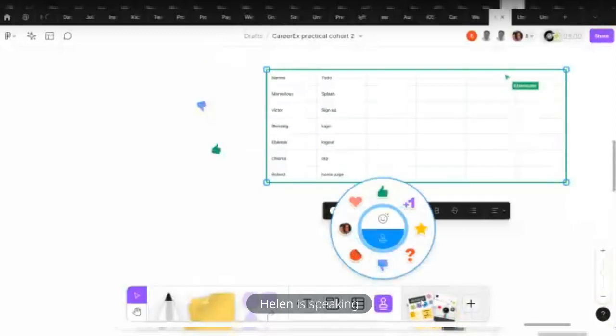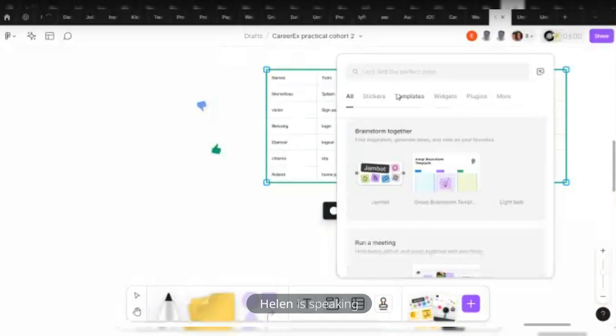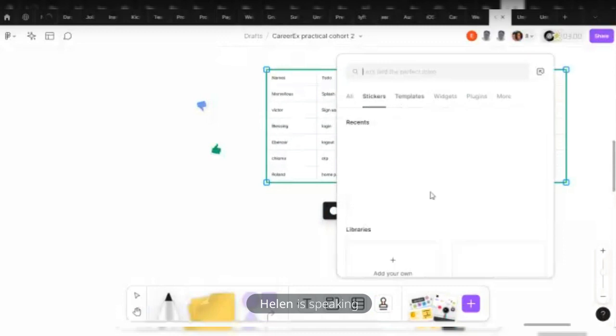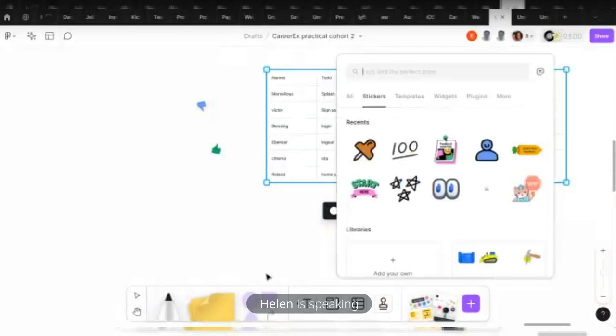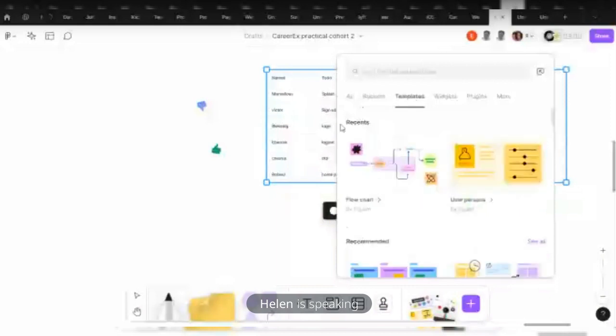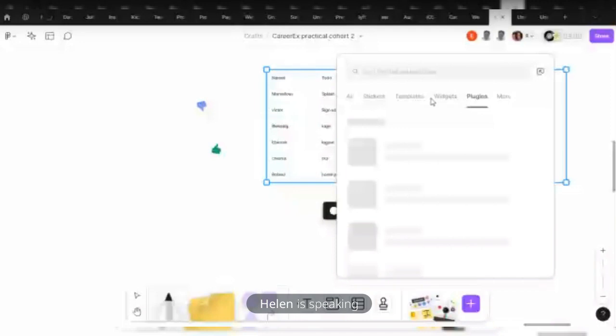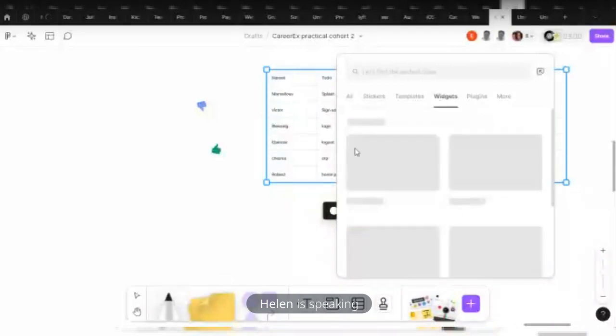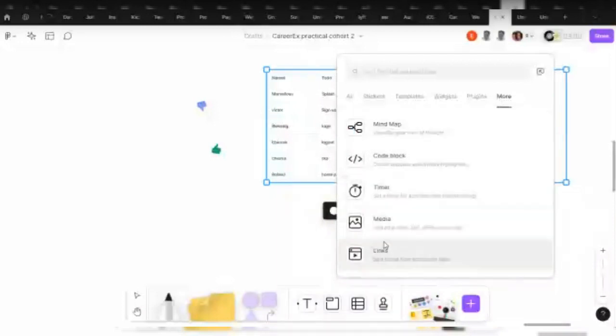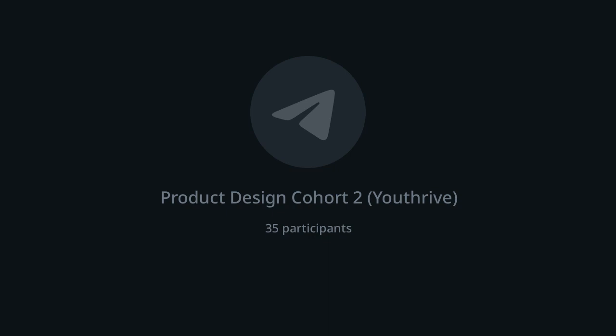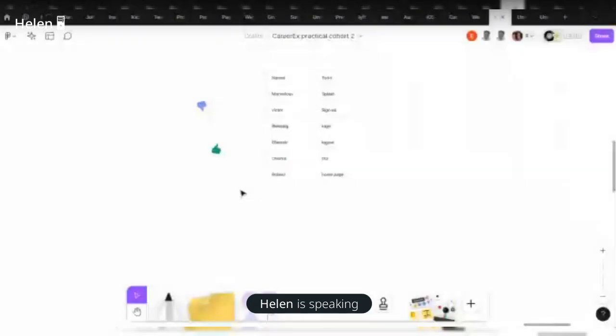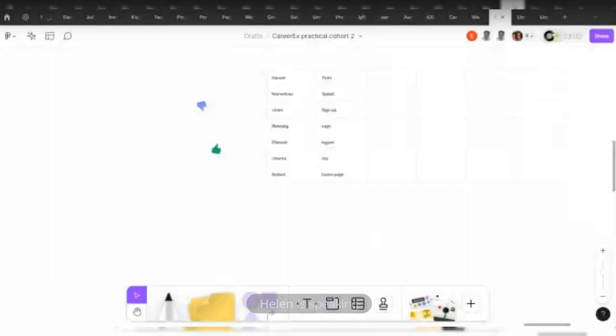So here is also how you can get all the stickers you want. If you're not seeing any of them from this table here, you can get templates the same way we got templates here. You can get your plugins, and you can get your widgets, where you link others to your FigJam. And then here is more, where you can get other things. For now, we are going to use this to work on any project that we are working on.